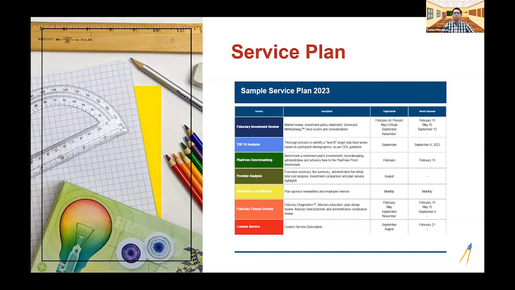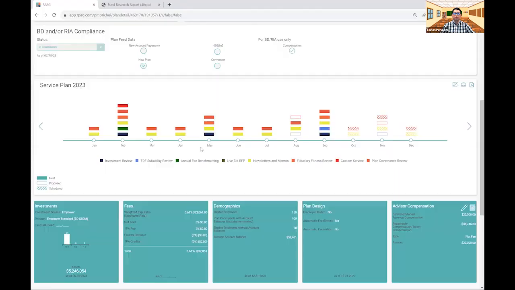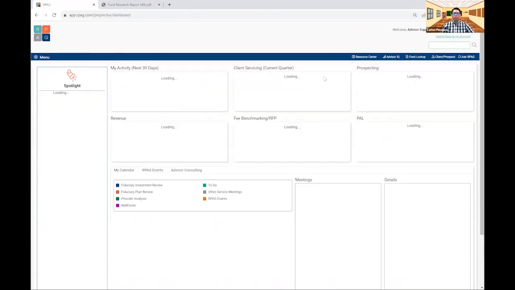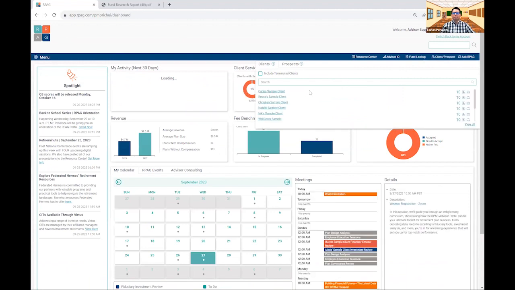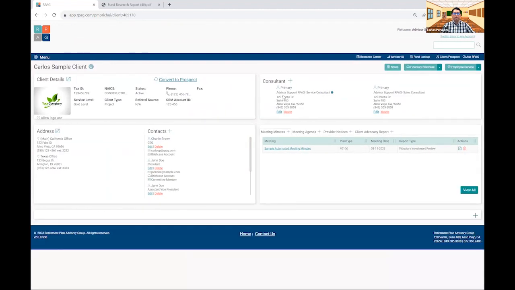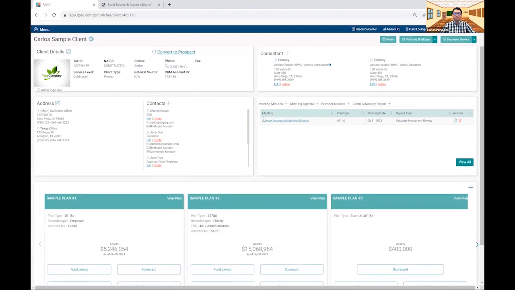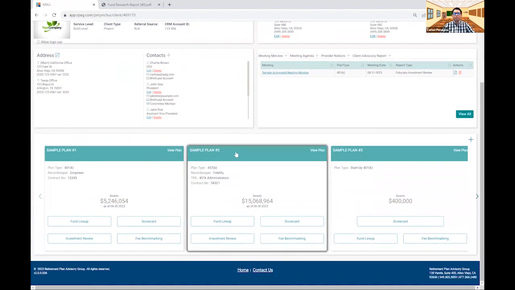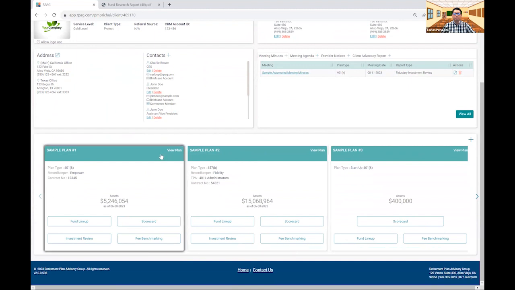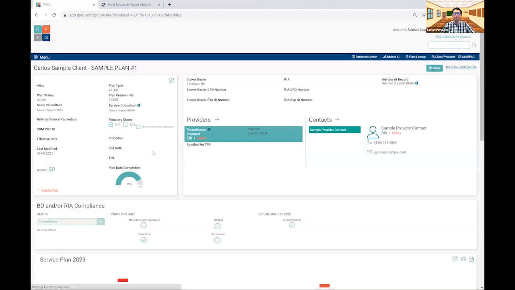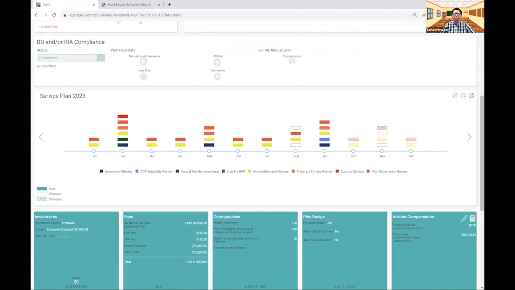If we were looking to build this out on the system, let's take a look how that can be accomplished. So if we're here back on the RPAG homepage, we can go into our specific client. And here's our client page here. We can scroll down and we can go into our respective plan that we want to build up a service plan for. So let's go into our first plan here, which is a 401k. And you'll notice here is where you can find the service plan. So it's a timeline where you can see the whole year, what's going on throughout the whole year and what reports are being presented and when they're going to be delivered.